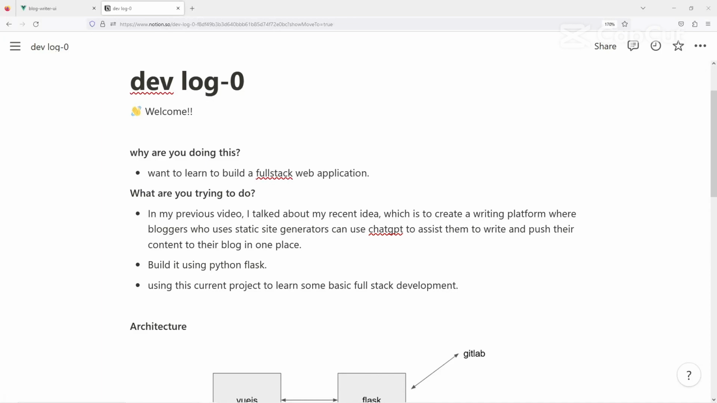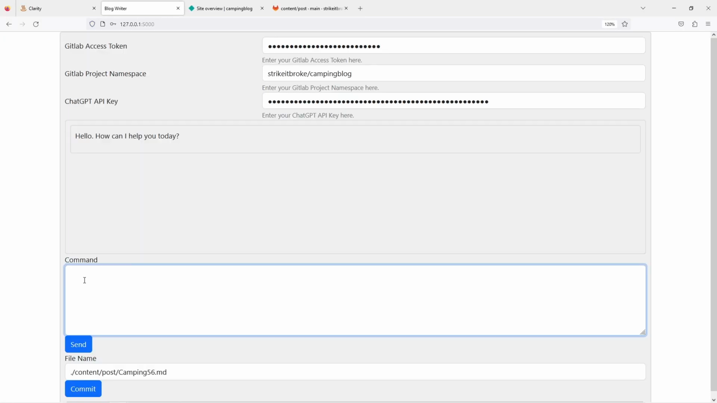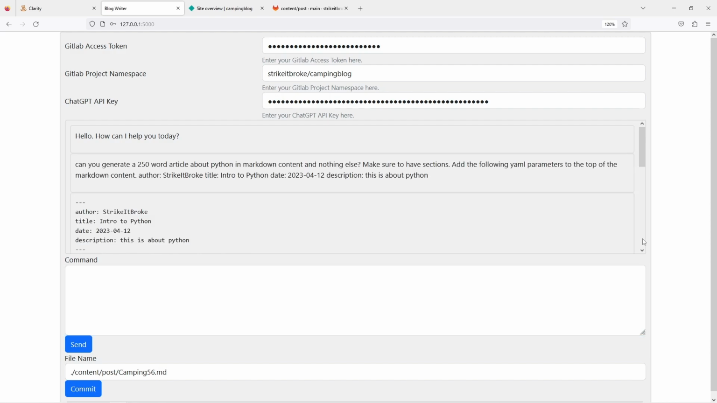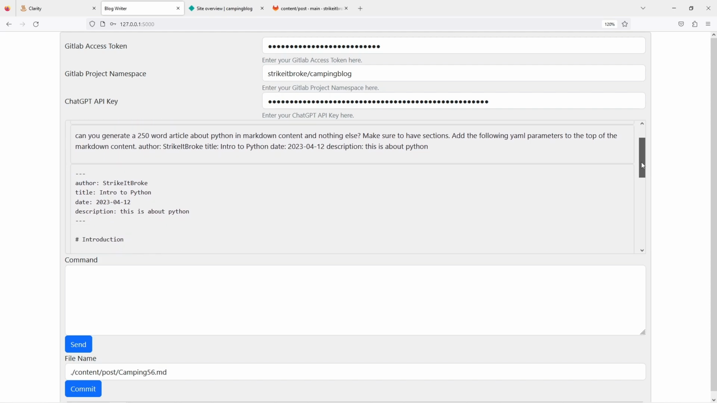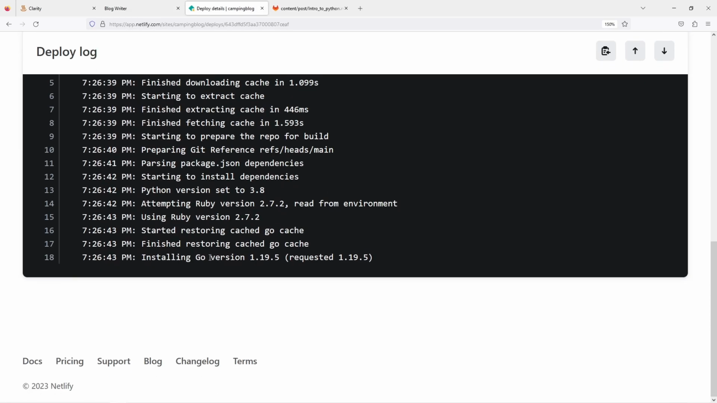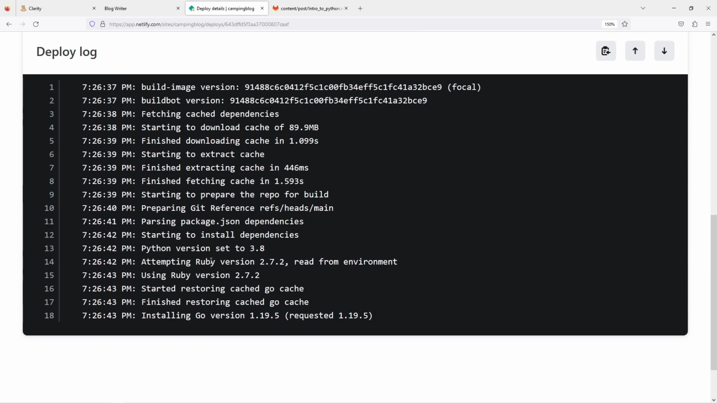So in my previous video, I talked about my recent idea, which is to create a writing platform where bloggers who use static site generators can use ChatGPT to assist them to write articles and also push their content to their blog in one place. I built this initial app using Python Flask. In this app, you basically can interact with ChatGPT, and once you feel ready, you can just click a button where it will commit the latest response from ChatGPT to GitLab, and that way GitLab would trigger Netlify to rebuild your static site blog again.